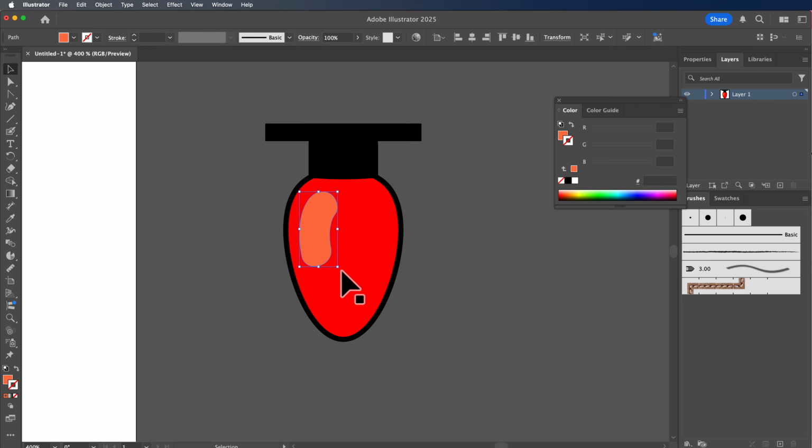Rotate it slightly. I know I did a bad job. It came out kind of weird. I know if I put an effect on it, it's going to say, no, no, no, you can't do that. Maybe I'll just play around with the opacity and make it a little lighter. Okay, whatever. It's a bulb.